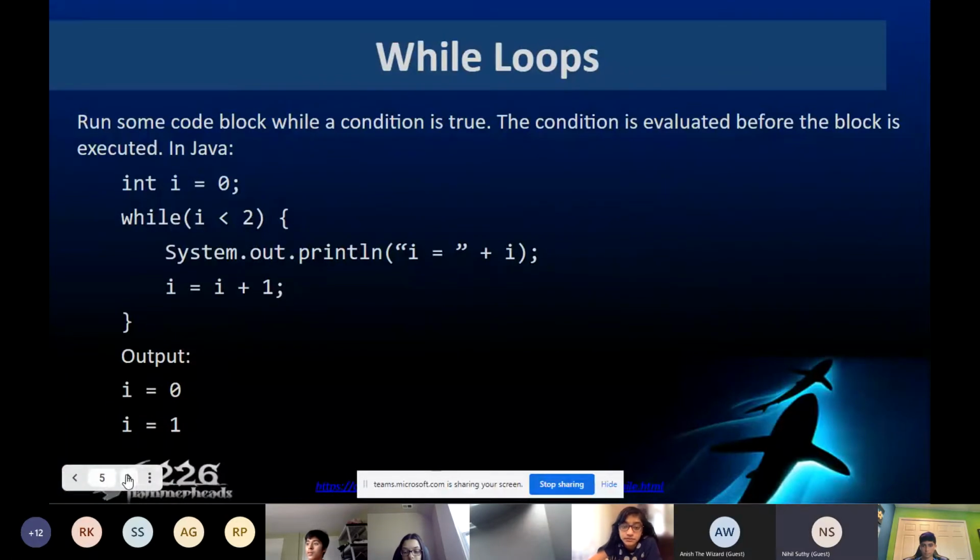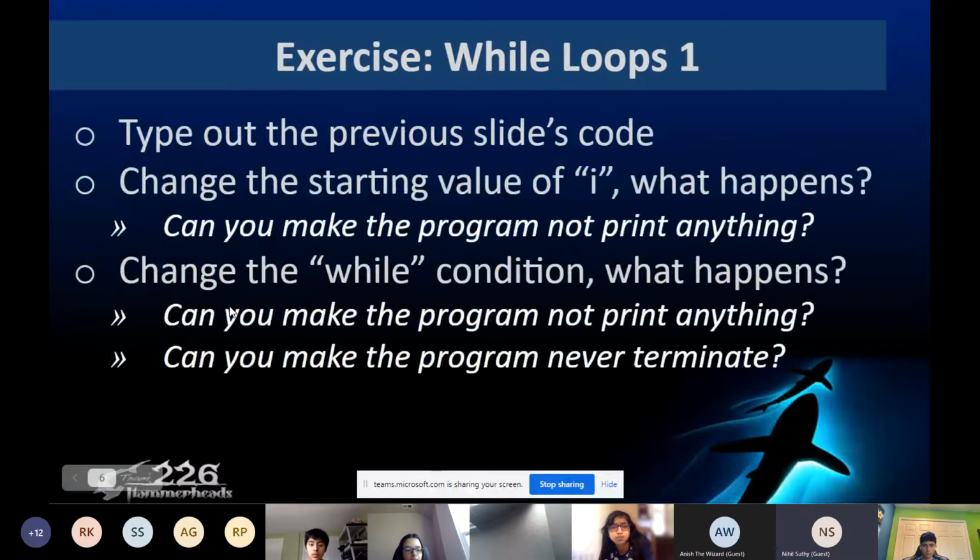Okay, so this is the first exercise that you guys have. The first thing you're going to do is type out the previous slide's code. Then the thing that you're going to change is the starting value of i, and then see what happens when you do that. And one challenge for you guys is, can you make the program not print anything?